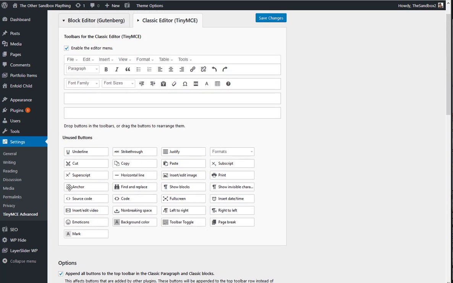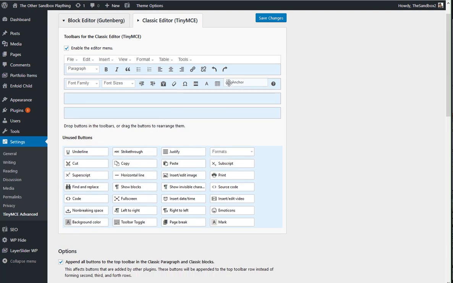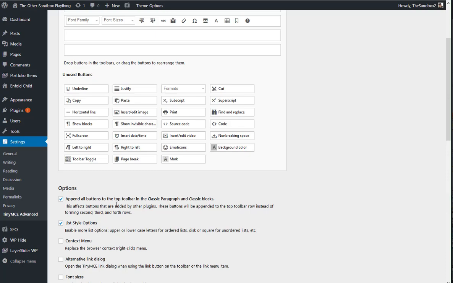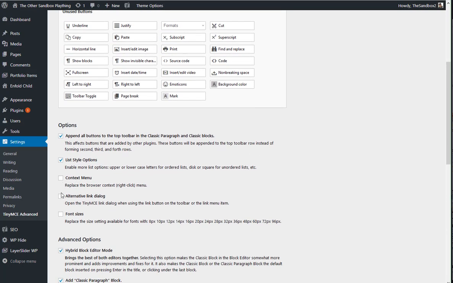Such as, again, the anchor button, which is always a favorite for me, because the anchor one is something that's used a lot, and it's so much nicer to have a button to place an anchor text. Strike through, I use that one quite a bit from time to time, so it's nice to add that one in there. You're going to bend all buttons to the top toolbar, list styles, context menus, alternate link dialog.